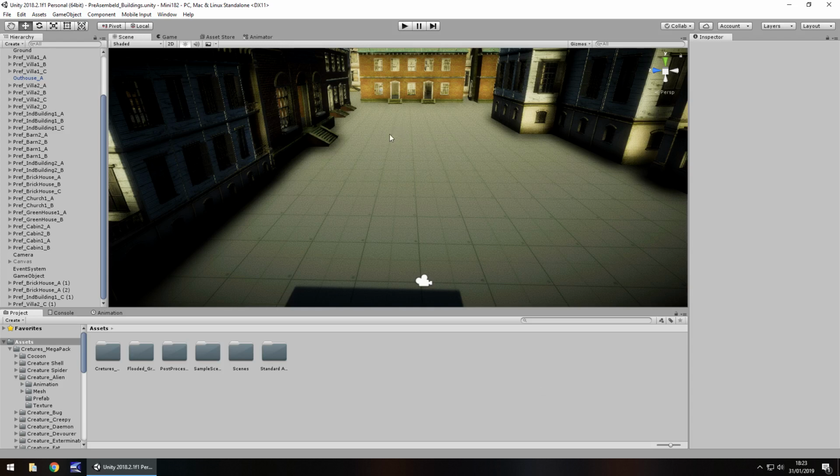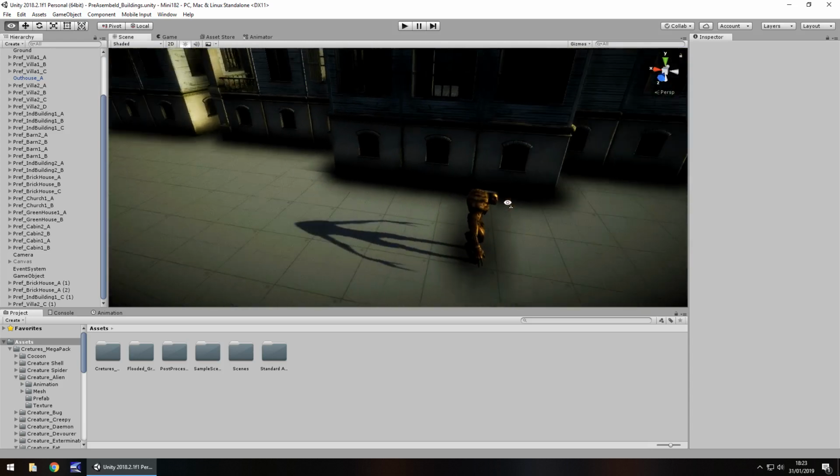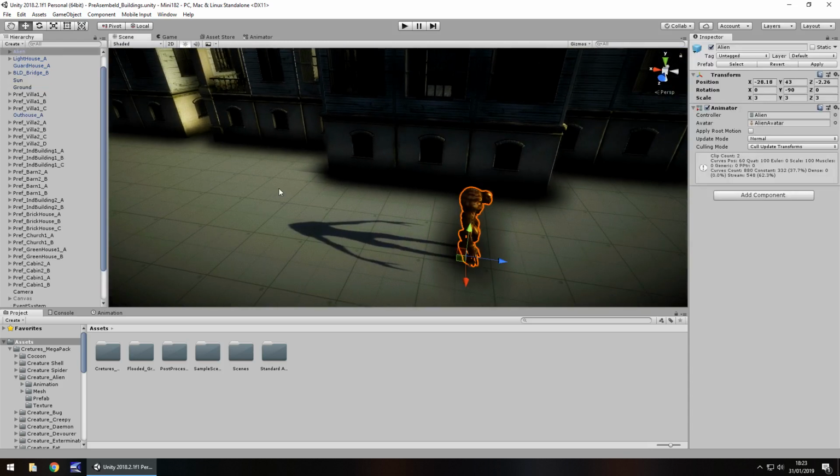So, to do this, it's actually a lot simpler than you would think. It's just a couple of steps that you have to go through to be able to write the script to do it. So the first thing is to actually have an enemy, and I have my enemy here.